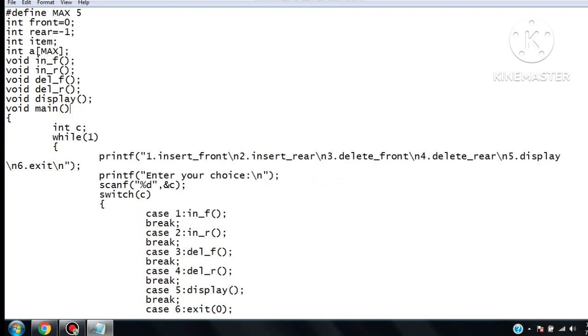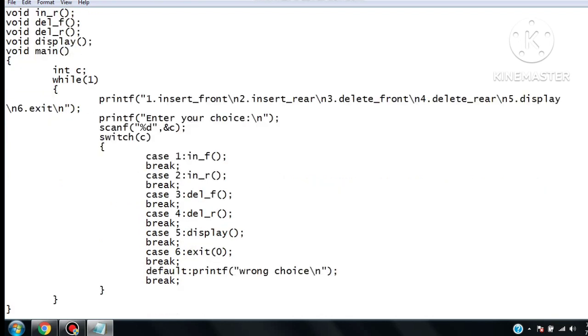Now the main function. In main, we take a variable c to store the choice for the menu. Then while(1), which we already discussed, means always true, so this part will be repeated until we press exit. First of all, the first printf prints the menu. Then we take the choice.